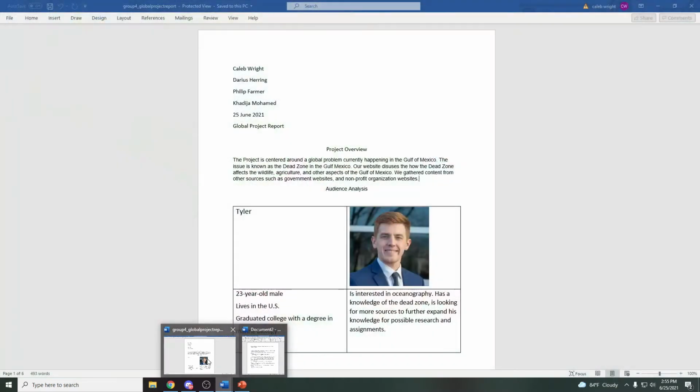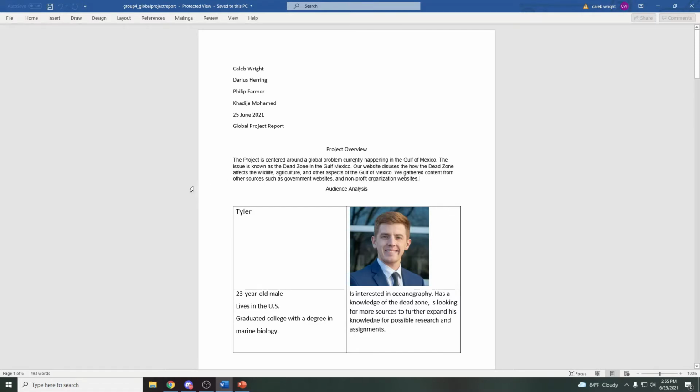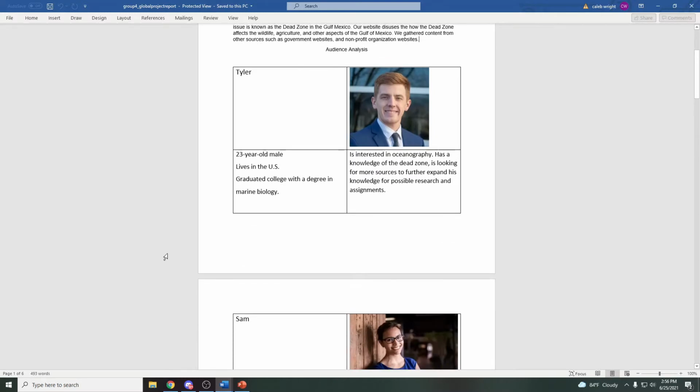And then for our project overview, we essentially just wanted to discuss the problem that was happening in the Gulf, and we wanted to highlight how the dead zone affects the wildlife, agriculture, and other aspects of the Gulf of Mexico. And then for our audience, the intended audience for our site would be someone who has some knowledge or even no knowledge of what's going on in the dead zone, and they want to do some more research to learn more about it.